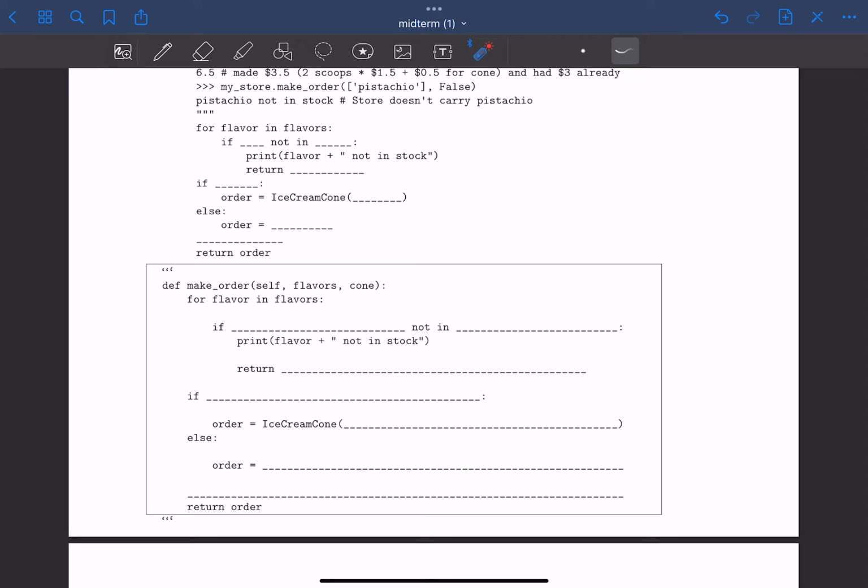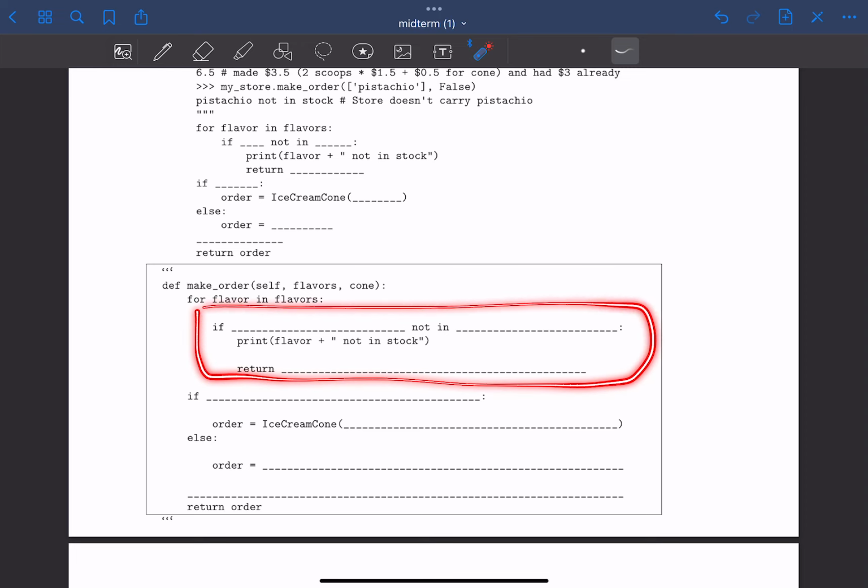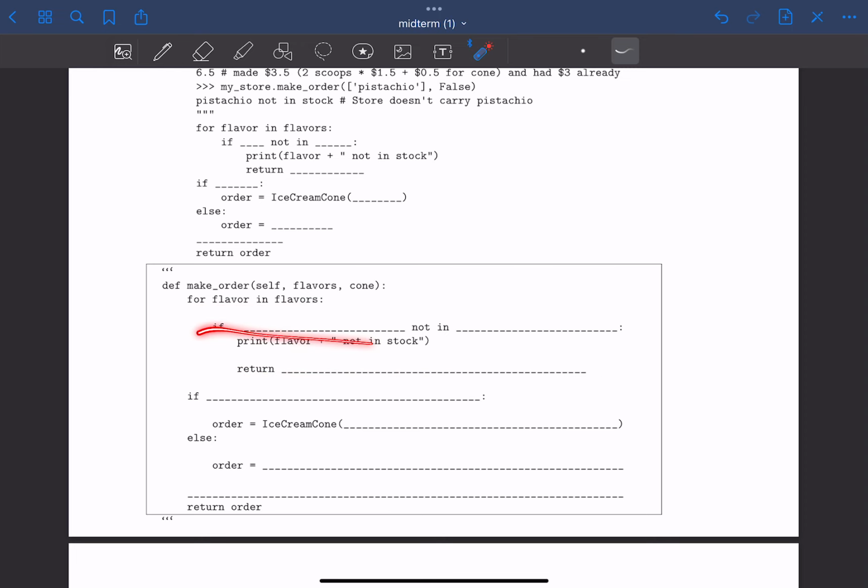For flavor in flavors. So what we can do is we have this templated out for us already, but if something is not in something, then we're going to print not in stock and we're going to return something. So the first thing that comes to me is, okay, this is referring to one of the flavors that the customer wants not being held by the store, right? So what we can do is we could say if flavor, right? And flavor here represents the current flavor that we're looping through, right?